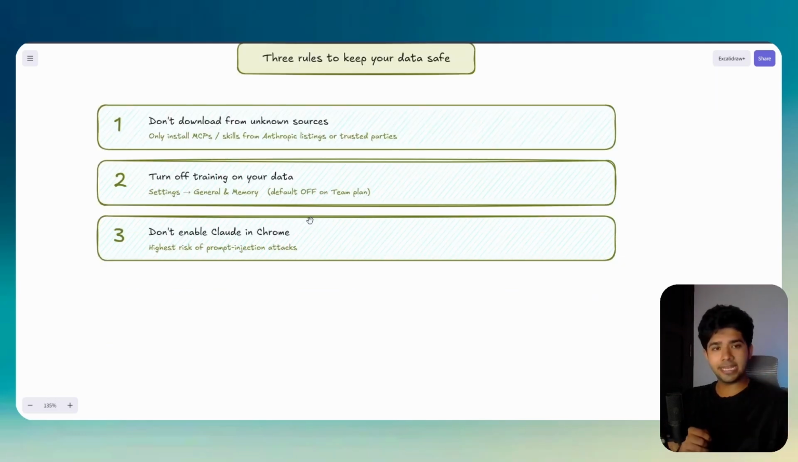The next one is don't enable Claude in Chrome, as this is the most vulnerable product that exists from Claude, as it has the highest risk of prompt injection attacks, and this enables Claude to do anything without your permission.